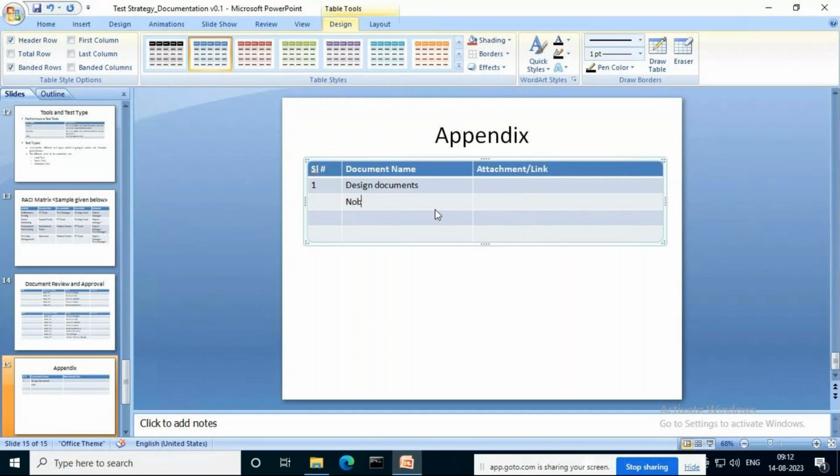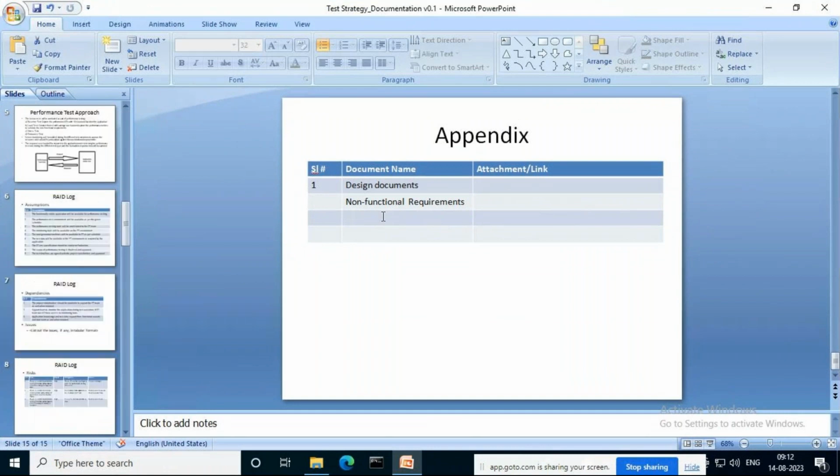Similarly, NFRs, non-functional requirements, right? So other details you can provide, which we saw. Whatever additional documents you want to attach here for other people to refer to, you can provide them here. Okay, clear all of you? So with this, we come to the end of test strategy documentation.